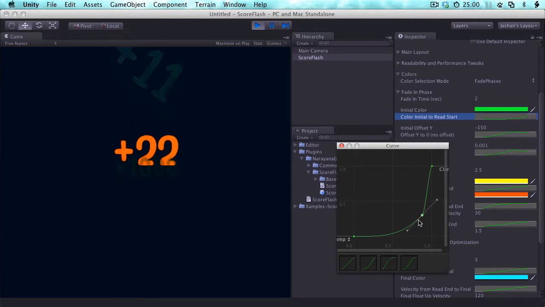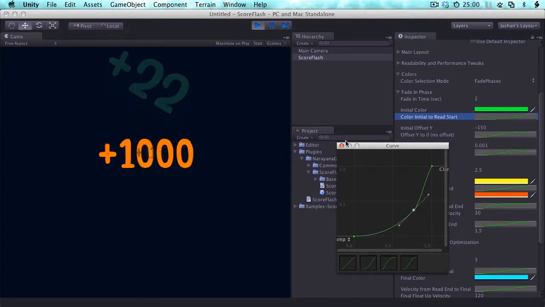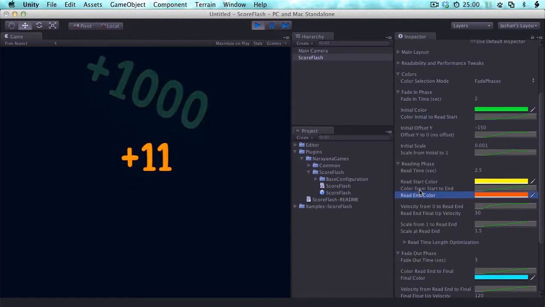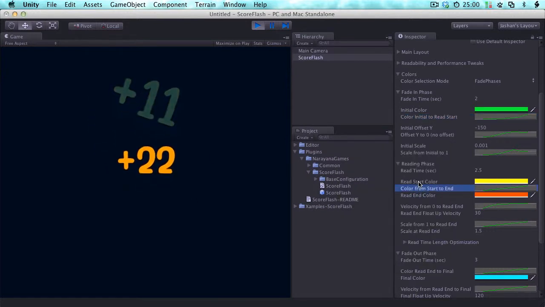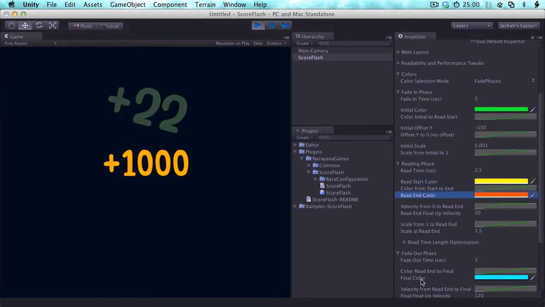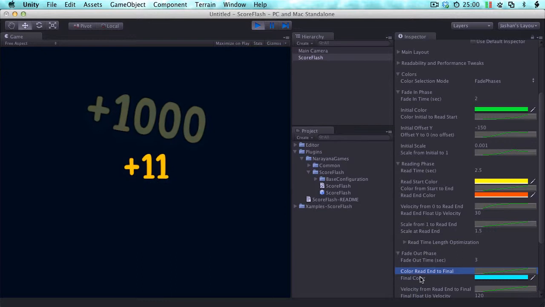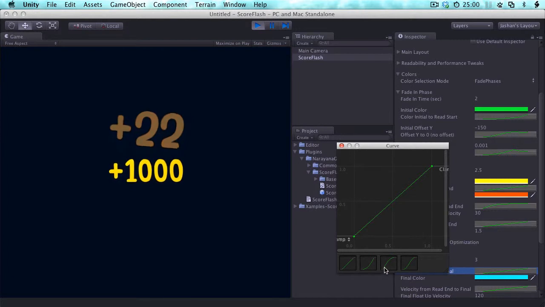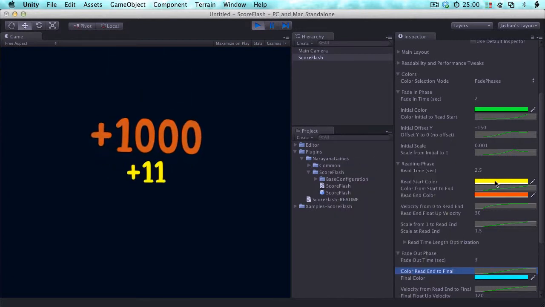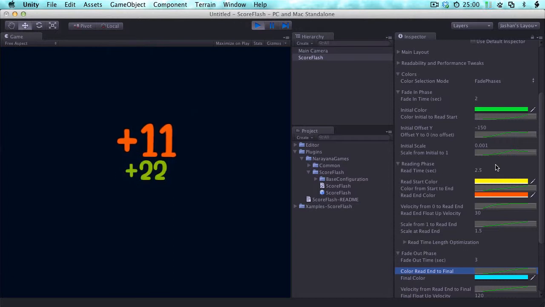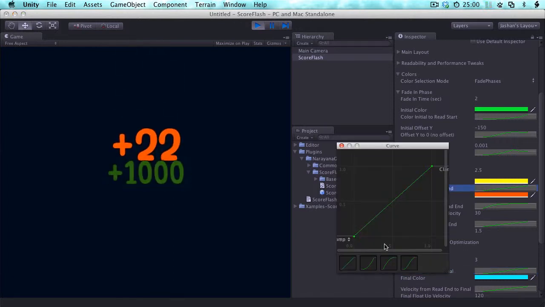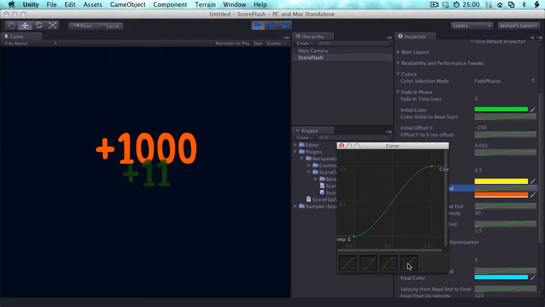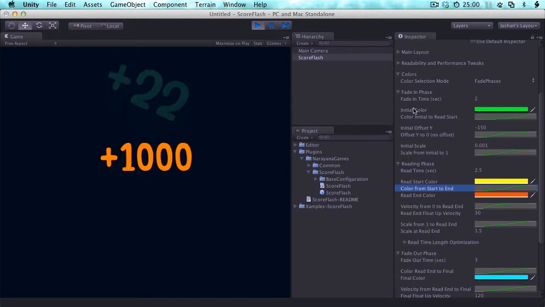So basically with this, you can control how the color changes, and you can do that also from start to end, and that's in the reading phase. That's from the start color to the end color, and then also from read end, so that's this color, to the final color. You can control that with this one here. And there's a couple of default ways of easing, and this is actually Unity 3.4, 3.5 is a few more. To be honest, I haven't checked it in 4.0 yet. So anyways, that's the first way to do that.